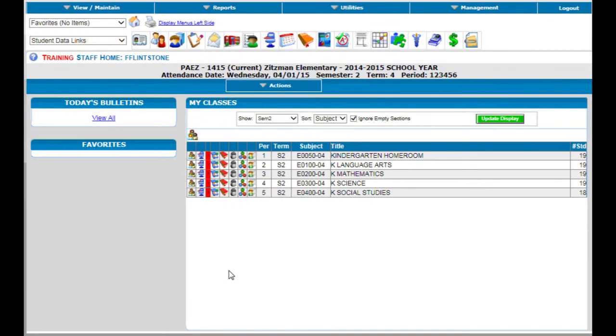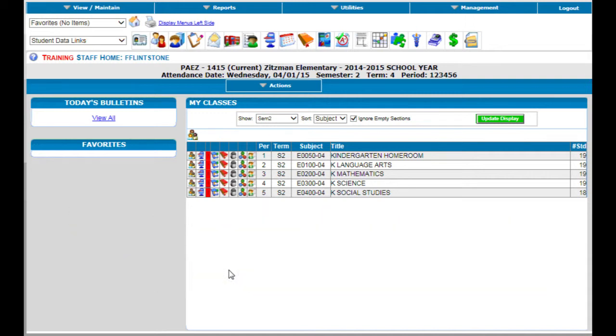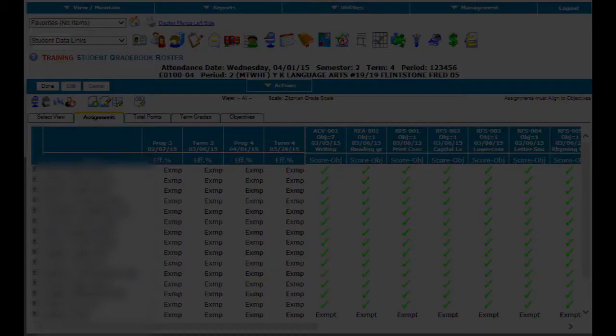Hello everyone. In this tutorial we'll be looking at importing our objective-based gradebook into the report card at the end of term. We're going to start by clicking on our Language Arts gradebook. Once in the gradebook we want to take a look at our current reporting window. It happens to be Progress 4, and the date, which is all important here, is 4/1/15.